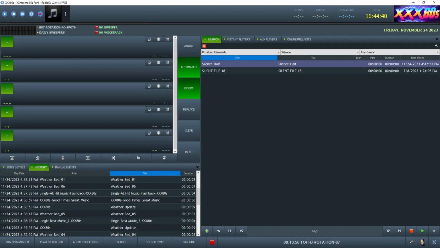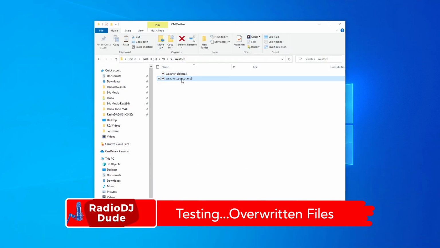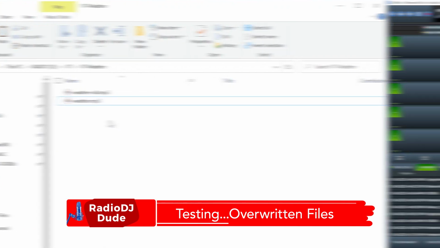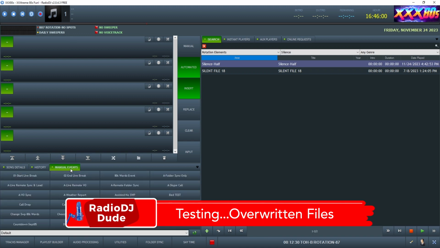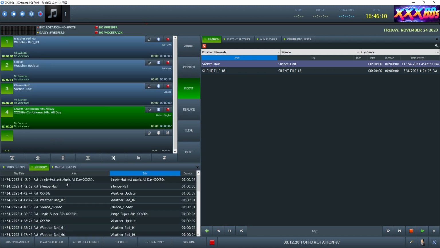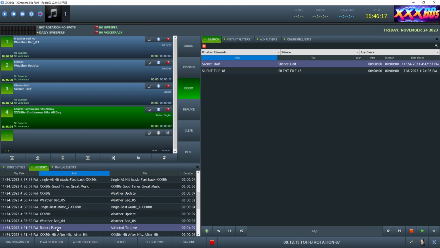But just in case you don't believe me with the whole one folder, one file option, let's change the name of the weather report with the sponsor mention to weather.mp3 and rerun this. So without doing anything else but just clicking on this manual event and loading this up, weather report. And in theory, this file should be the updated report with the sponsor mention.